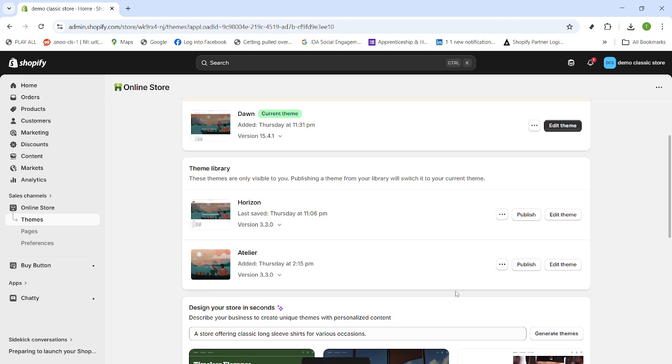A confirmation dialog will appear. Click Publish again to confirm. This double check helps prevent accidental changes. Once you confirm, Shopify applies the theme instantly. You'll see a success message, and the theme you selected moves into the live position at the top of the page. That's it. Your store's theme is now live.